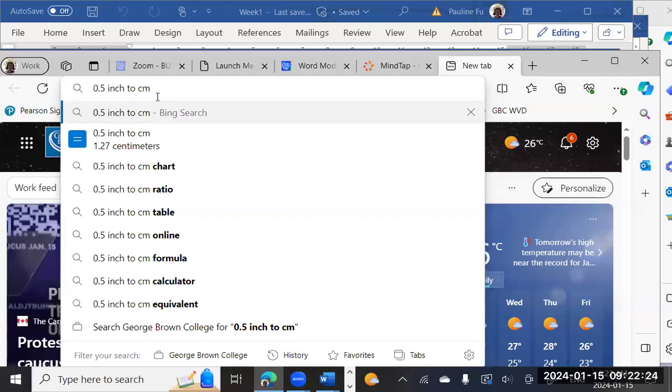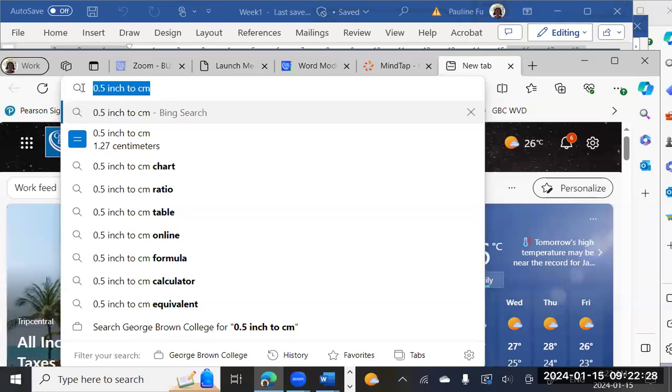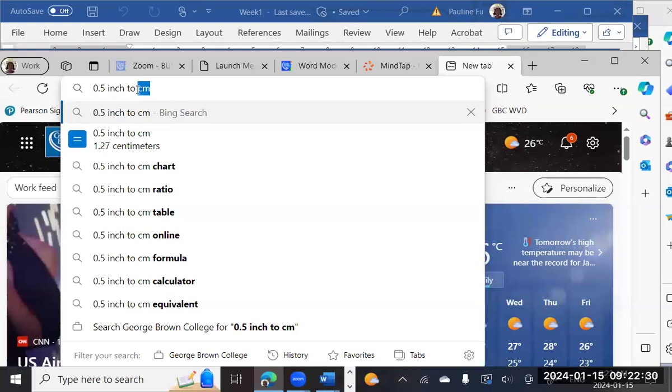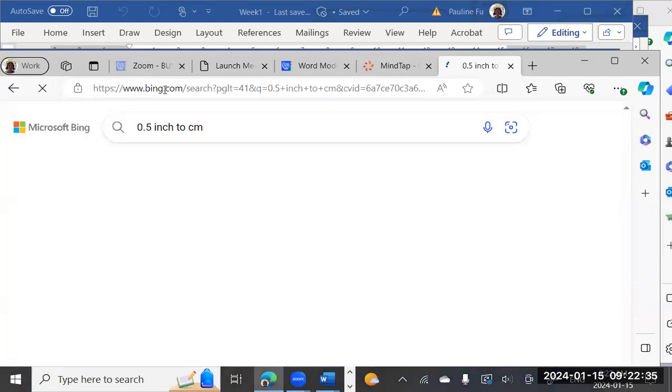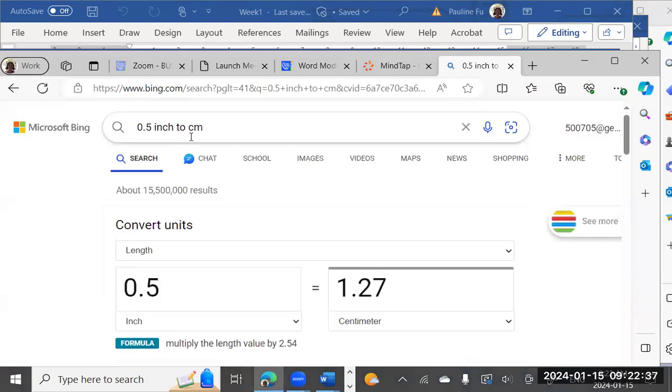If your computer is using centimeter or using inch, that's fine. My computer is currently using cm, centimeter. So I need to change 0.5 inch to centimeter. It says 0.5 inch equal to 1.27 centimeter. Okay, so now I go back to my document.